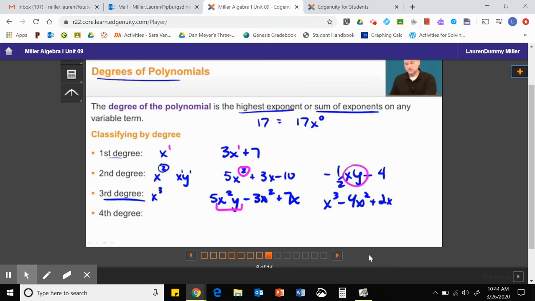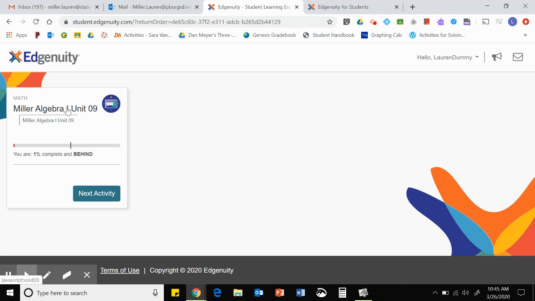So if you have any trouble logging in, please email me and please let me know. If you log on to the homepage, if you're able to log in and you don't see the Miller Algebra 1 Unit 9 for the math, please email me as well because I want to just make sure at least everyone's able to log on and see the unit that you're supposed to complete.